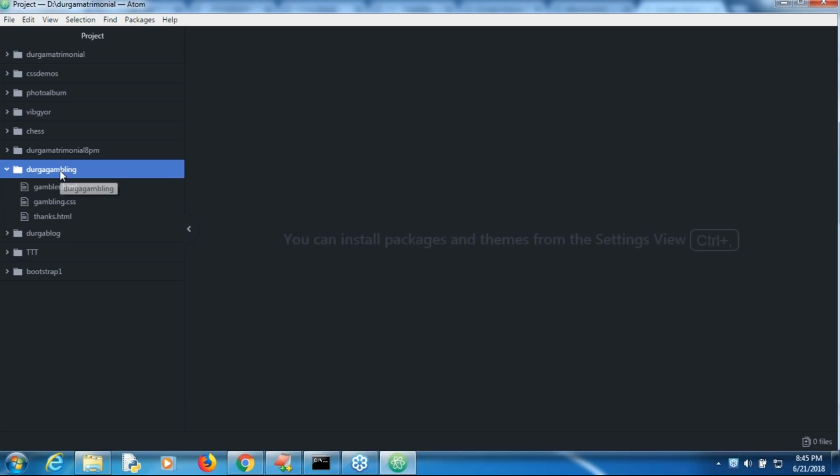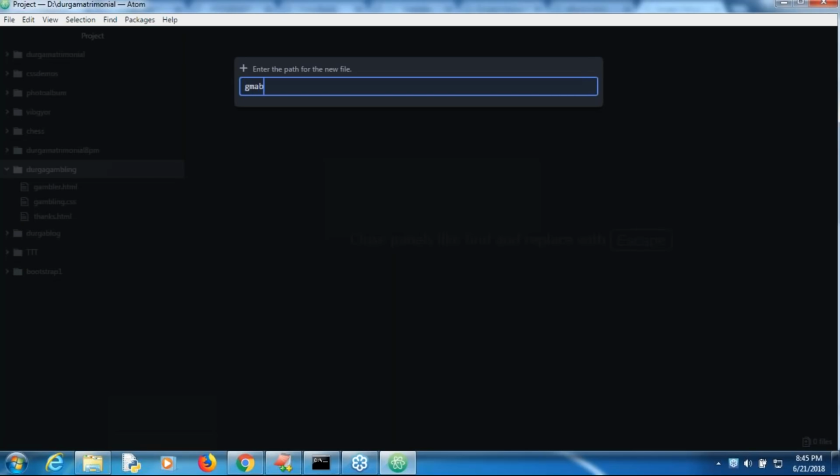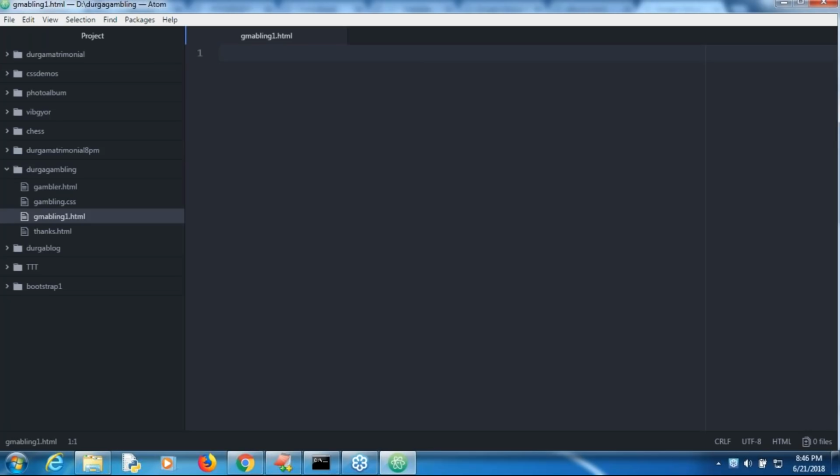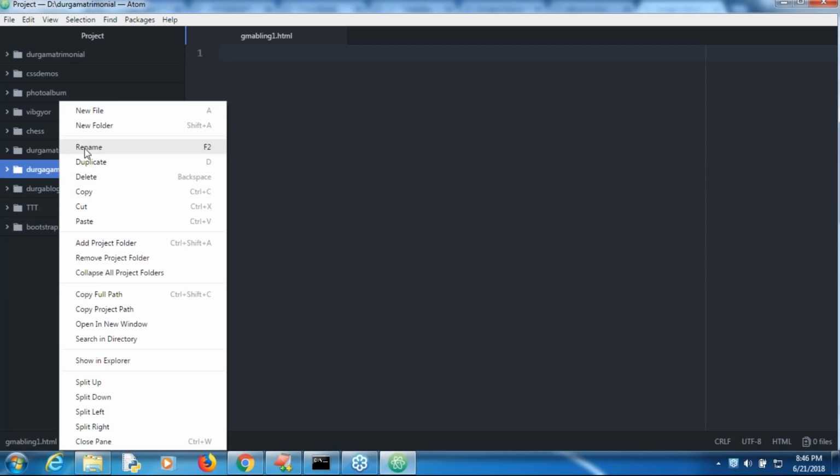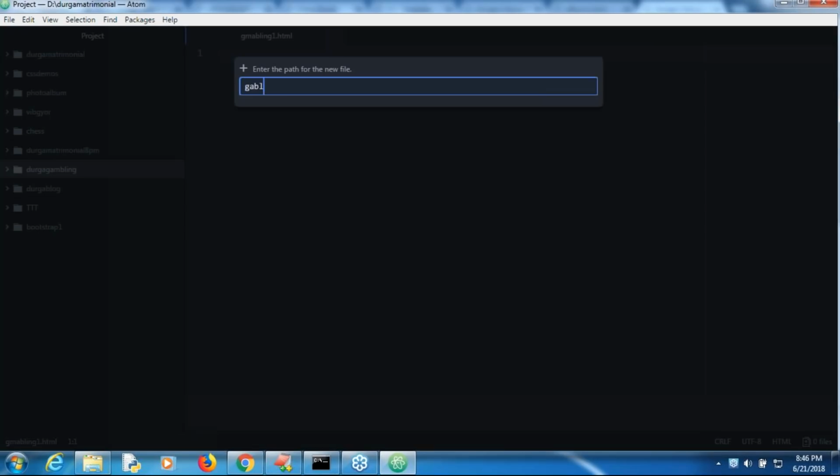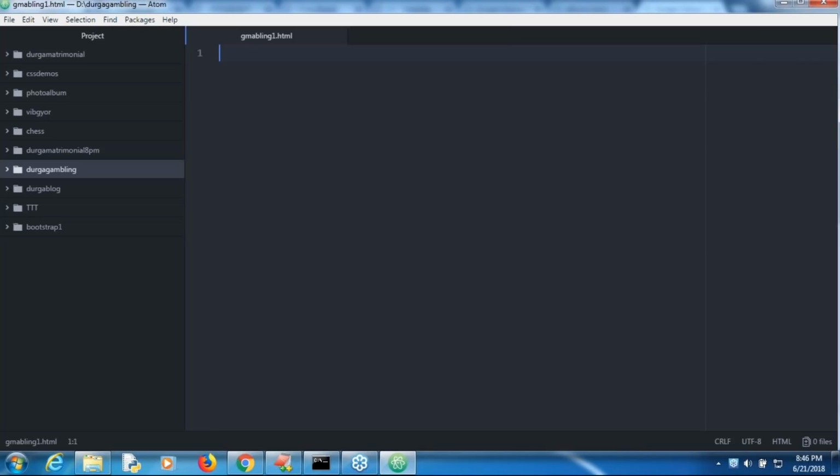I'm taking a small file here, gambling 1.html, an empty file. Next, a .css file is required. Assume the gambling 1.css file. Just observe that, sir, I'm taking the gambling 1.css file.